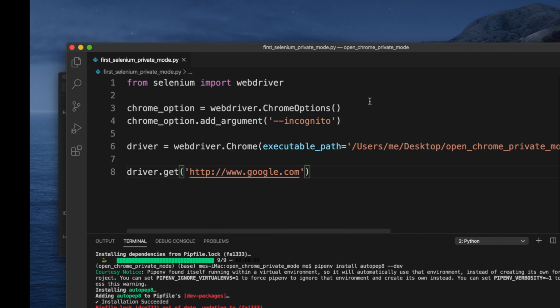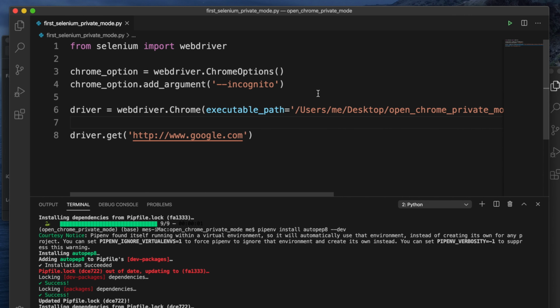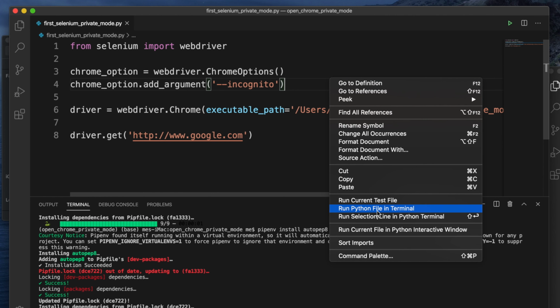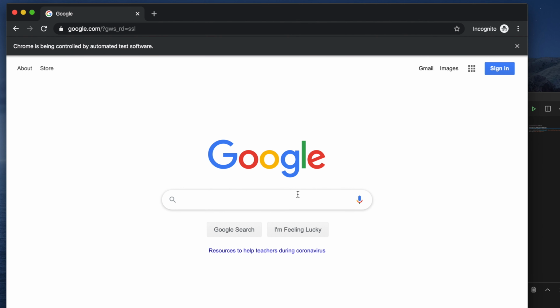Now let's run and check whether Chrome is opening in incognito mode or not. To run this application, we can right click and choose run Python file in terminal, or we can press this triangle. Anything is fine. I'm going to right click and choose run Python file in terminal, and let's see whether it is opening in incognito mode or not. We see that it opened the Chrome browser, and it also goes to google.com, and here you'll see that incognito mode is there. So in this way you can easily open the browser in incognito mode.